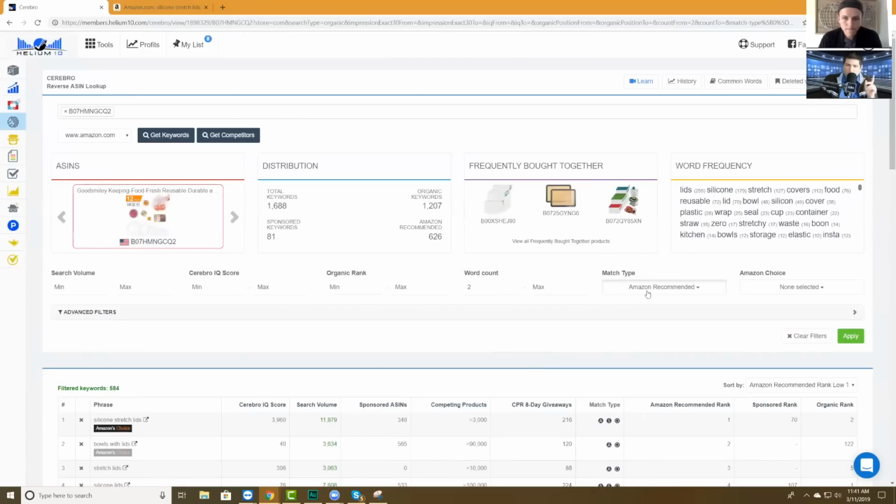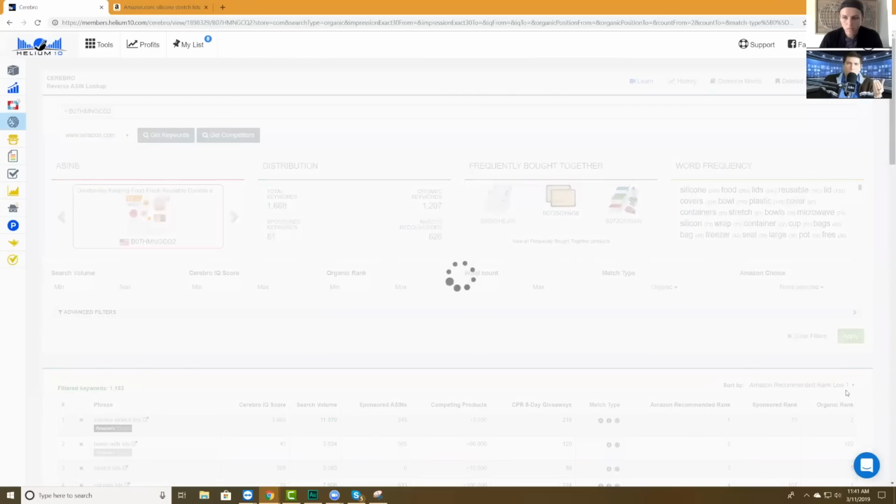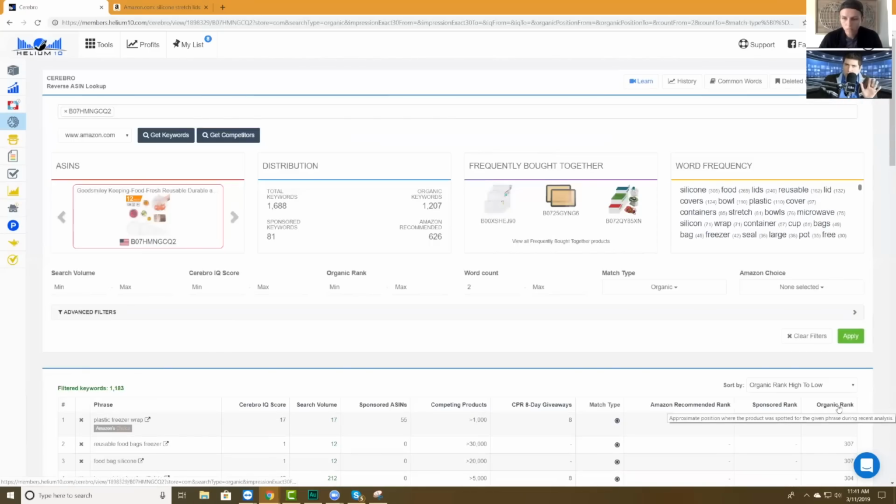The one I'm going to focus on today is organic. What does organic mean? Organic means that these are the 1,183 keyword phrases that this product right here is ranking for in the top 306. If I'm looking for the words that they are ranking for, or that might be driving their sales, let me show you how to narrow that down.